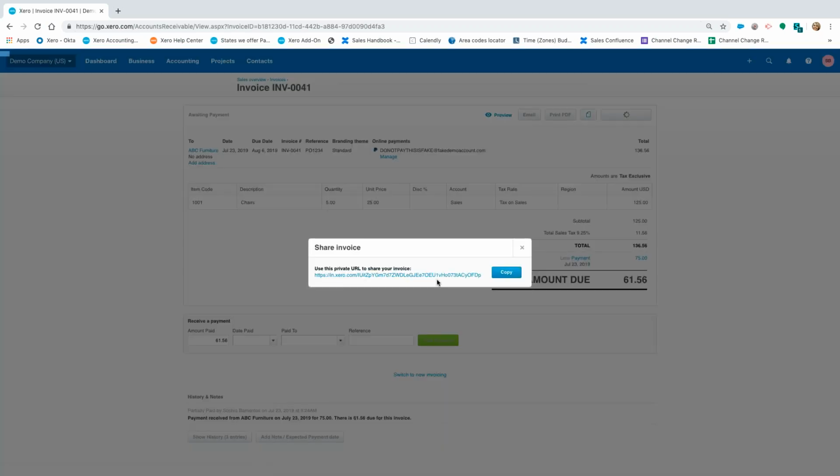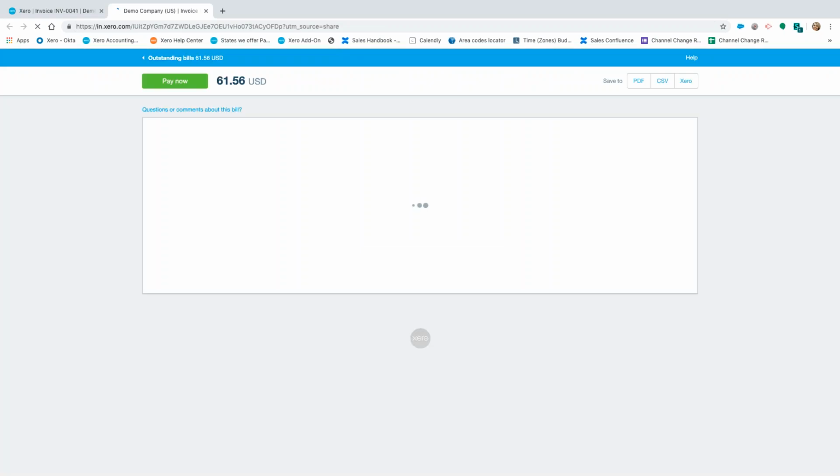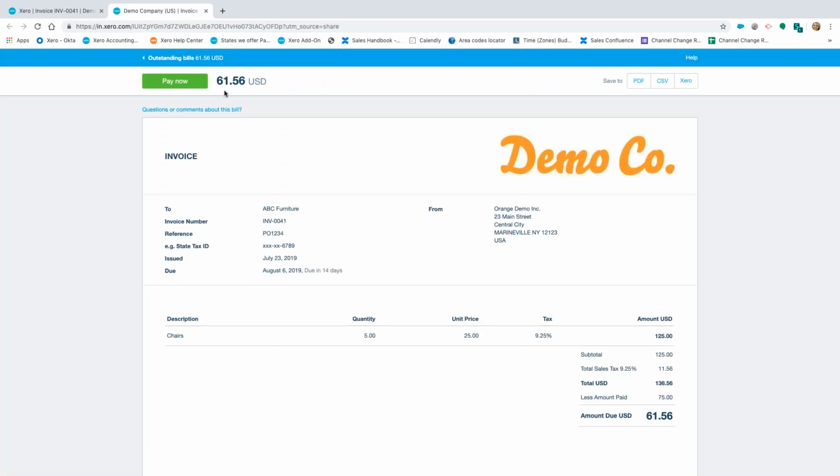Now what the customer sees, they're going to see the same thing now. Now their balance is reduced to $61.56, and you can see that they made a $75 payment.